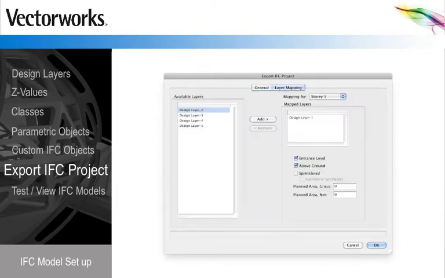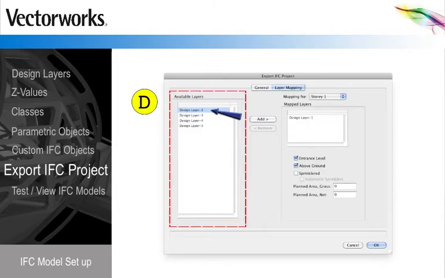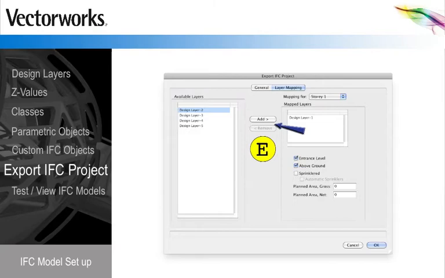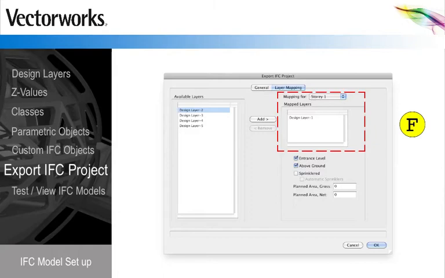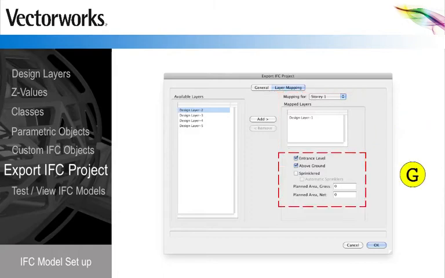Now let's move on to the Layer Mapping tab. Available Layers shows a list of Vectorworks layers ready for mapping. By using the Add or Remove buttons, the user can indicate what layers belong to or correspond to each story, including a DTM for the site. Don't forget, each story must have an indication or check mark for stories above ground, whether it's sprinklered or non-sprinklered, and if it contains an entrance. You're now set to export your model.